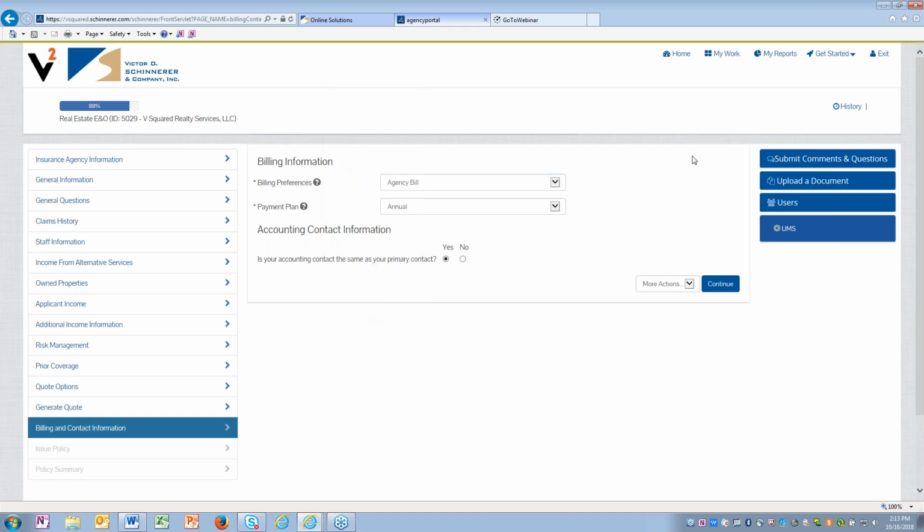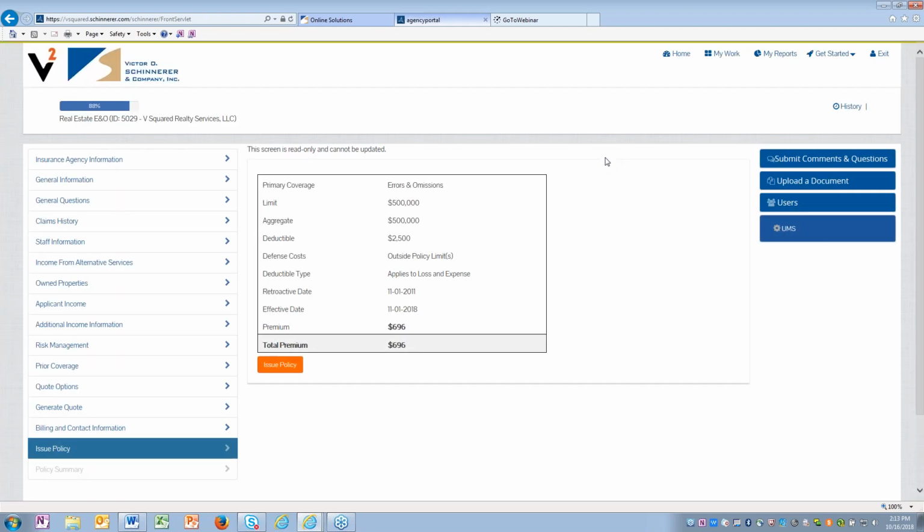So at this point, I've selected agency bill and an annual payment plan. I would just move through to policy issuance, and I'm not going to hit issue policy because I'm in a production environment right now. But if I were to hit issue policy, I would have an active real estate E&O policy in my hand that I could present to a client.